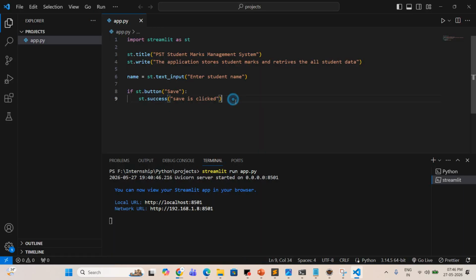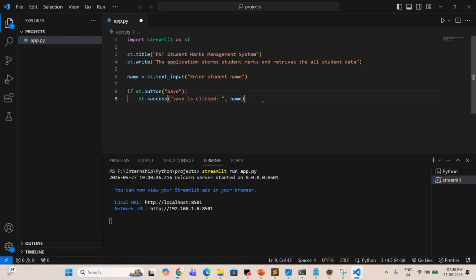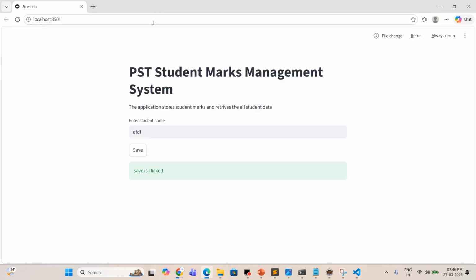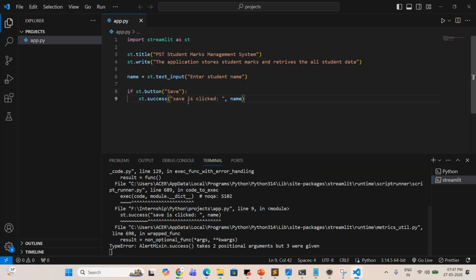Okay, so let's try now. If you want to display a name, save is clicked. Okay, you can assign comma name, concatenate, just name, you can add name, so it will display name also. Let's see if it will work or not. Hello, and hit save. Sorry, it takes positional argument. Okay, it won't take positional arguments.